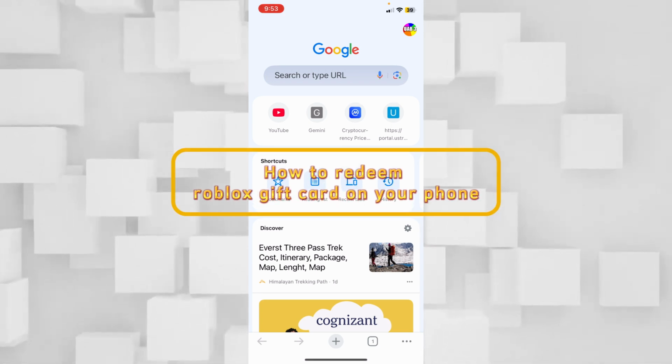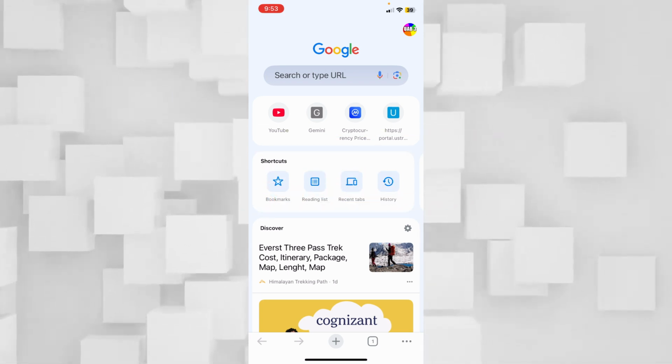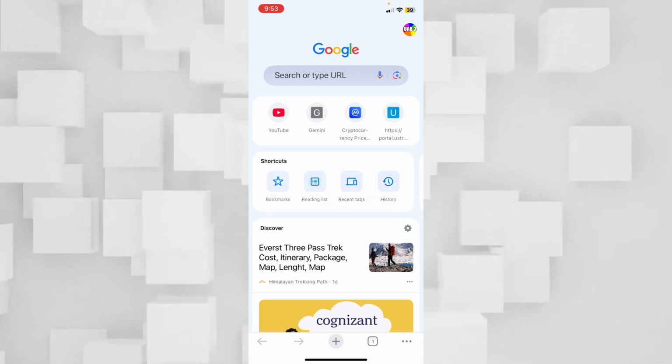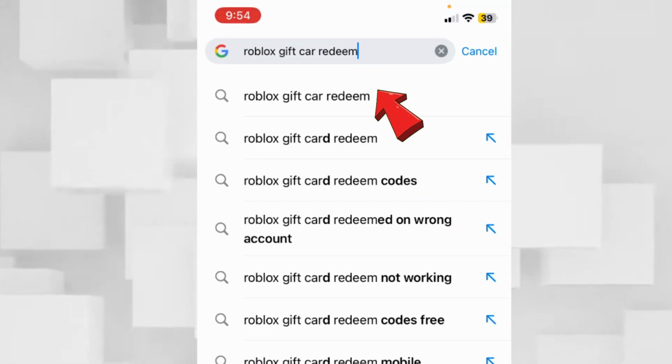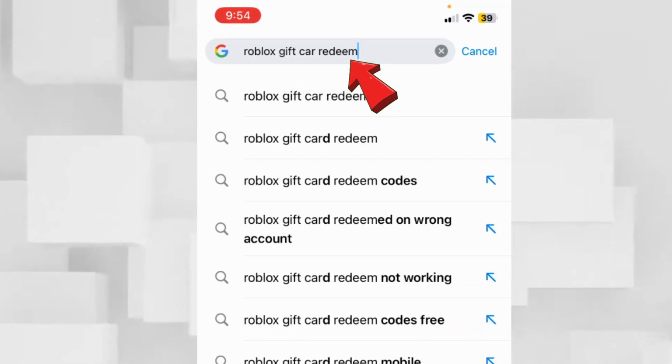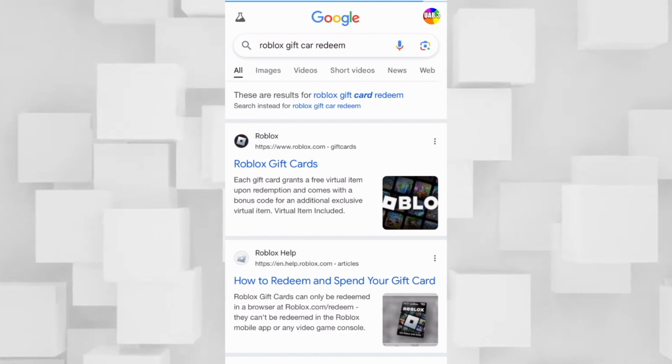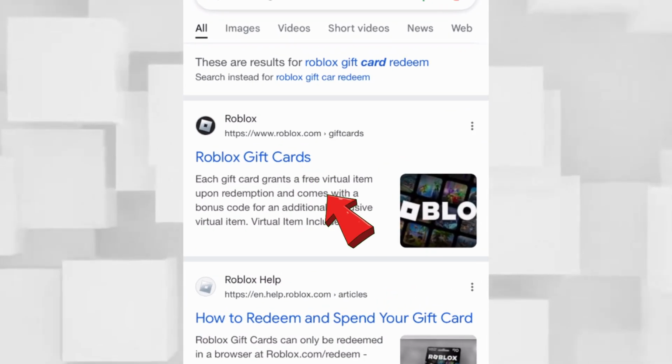How to redeem Roblox gift card on your phone. Now you can only do this through browser, so open up a browser on your phone and search for Roblox gift card redeem just like this. And click on Roblox gift card, the first option.